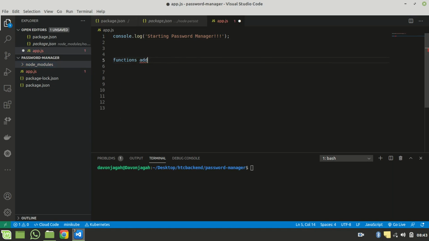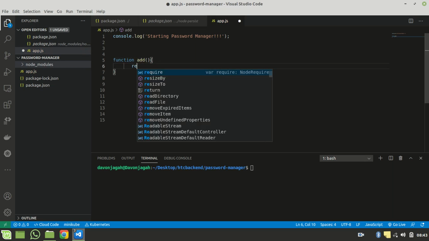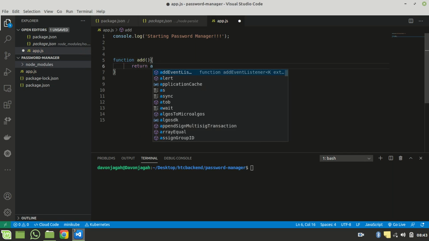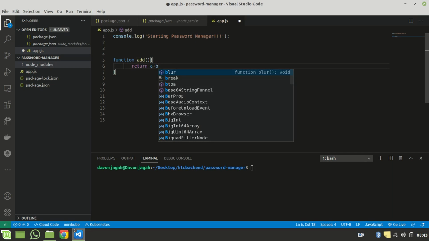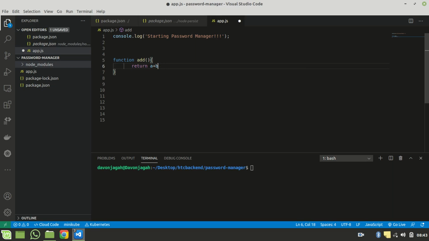Function add, for example, and inside our function what we just want to do is return a plus b.